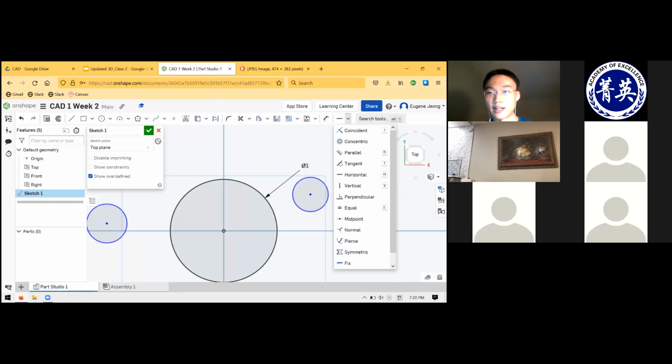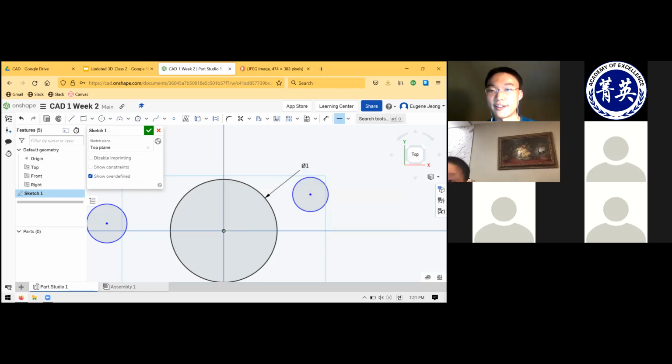So I'll make it so that I can only move it left and right because I made it on the line. That's what I'm about to do. There's a few ways you can do it. I'll show you 2 ways. The first is using our good old horizontal relation, our good friend here. What I'll do is make the center of this circle horizontal with respect to the center of this circle, which is also the origin.